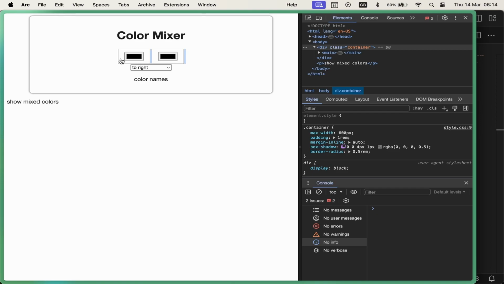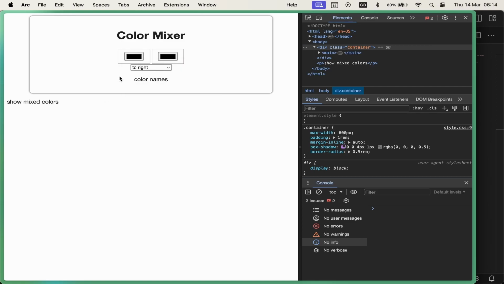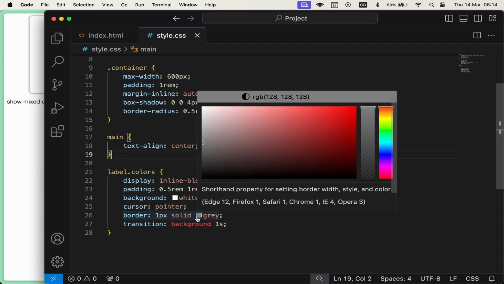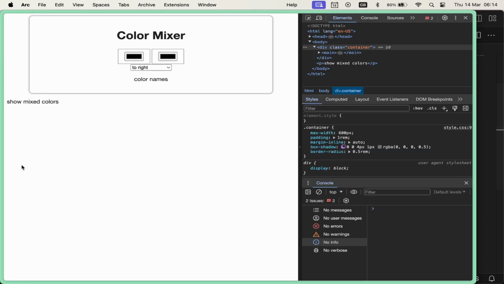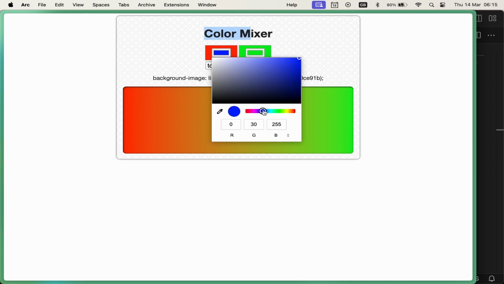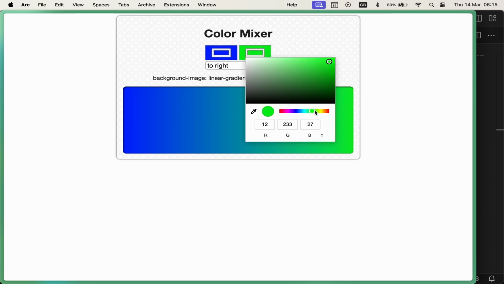If I clicking, nothing happens yet. If you click directly, then some change happens. And then we say border 1 pixel solid gray. This is color and transition. Transition, that's something we will do with animations later on. So when background color change, it will do this change in 1 second. If you come here, you see if I changing color to something else. You see this color change, but not directly, but with some kind of slow motion, right? Let's do again.